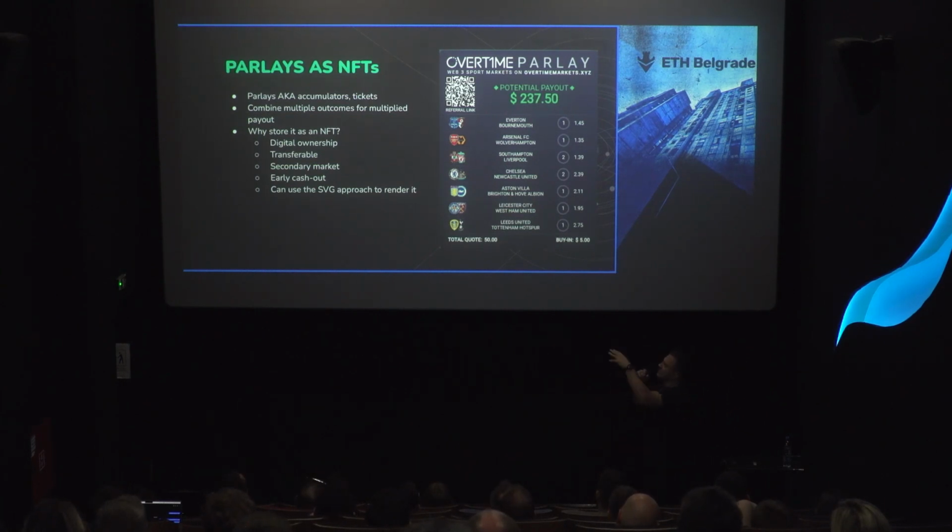Parlays, in Serbia we call them tickets. We have a lot of combinations, and then they multiply the outcomes. You have to guess all of them correctly, and then you get large payouts, obviously. I think we haven't done this yet because parlays are kind of new for us, but we plan to store parlays as NFTs because it gets us an out-of-the-box secondary market. We can use the dynamic NFT approach to render the SVG, so all of this can be rendered on chain, and then when you sell it to someone or you do early cash out, there's out-of-the-box validation.